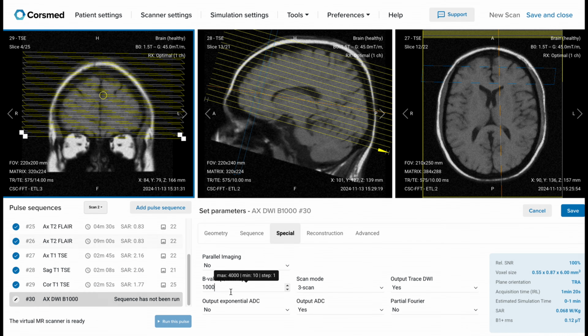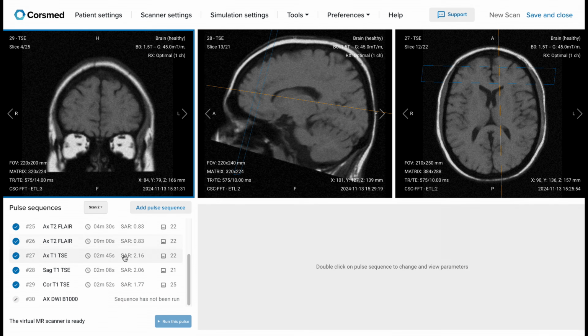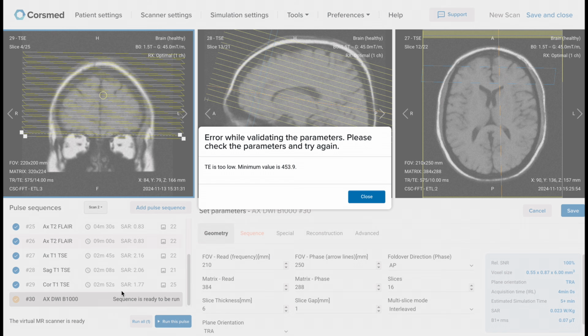If we see a high DWI signal, it suggests that water diffusion is restricted in that area, which can indicate stroke, tumors, or infections. In stroke, cells swell due to lack of oxygen, trapping water and reducing its normal diffusion. If we see this, we must act immediately to prevent permanent damage. We will now save this sequence and proceed with scanning.